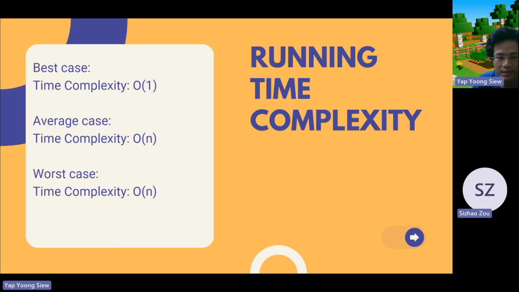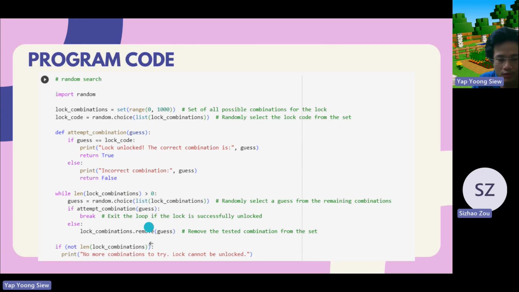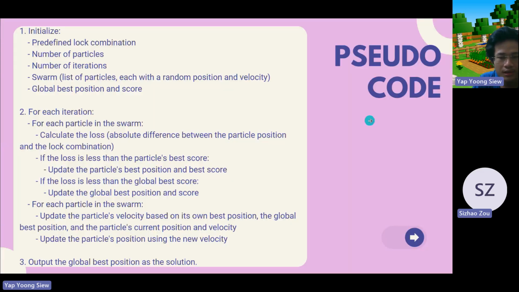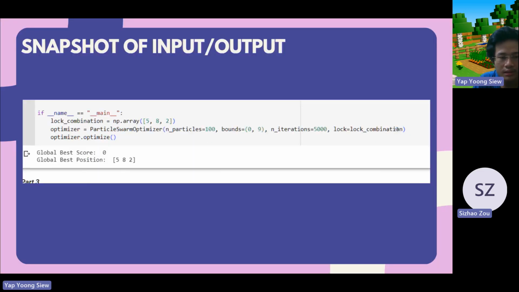With this, the runtime complexity is as follows. Here's the program code. As you can see, the list is getting smaller over time. And then here's the snapshot of the output. Third, let's look at the particle swarm algorithm. Here's the pseudocode. Here's the runtime complexity. Here's the program code, and then the snapshot of the output.